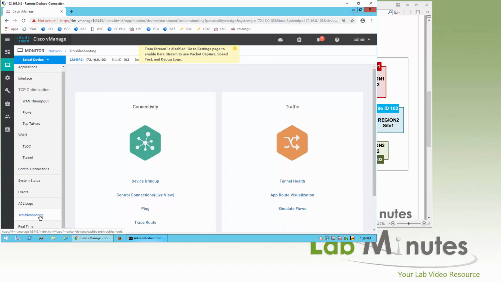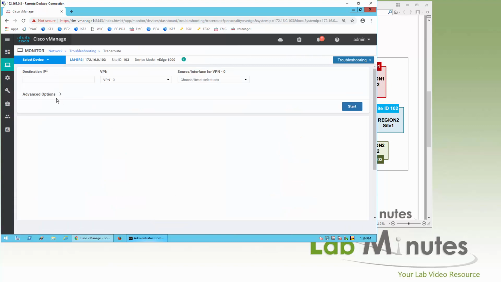Go to troubleshooting, and the traceroute option is right there. The destination IP is the Windows PC located at site 102. This would be our VPN 10, which is a service VPN, and sourcing it, I guess, from the inside interface of the BR3 router. Should be good enough. And go ahead and click Start.